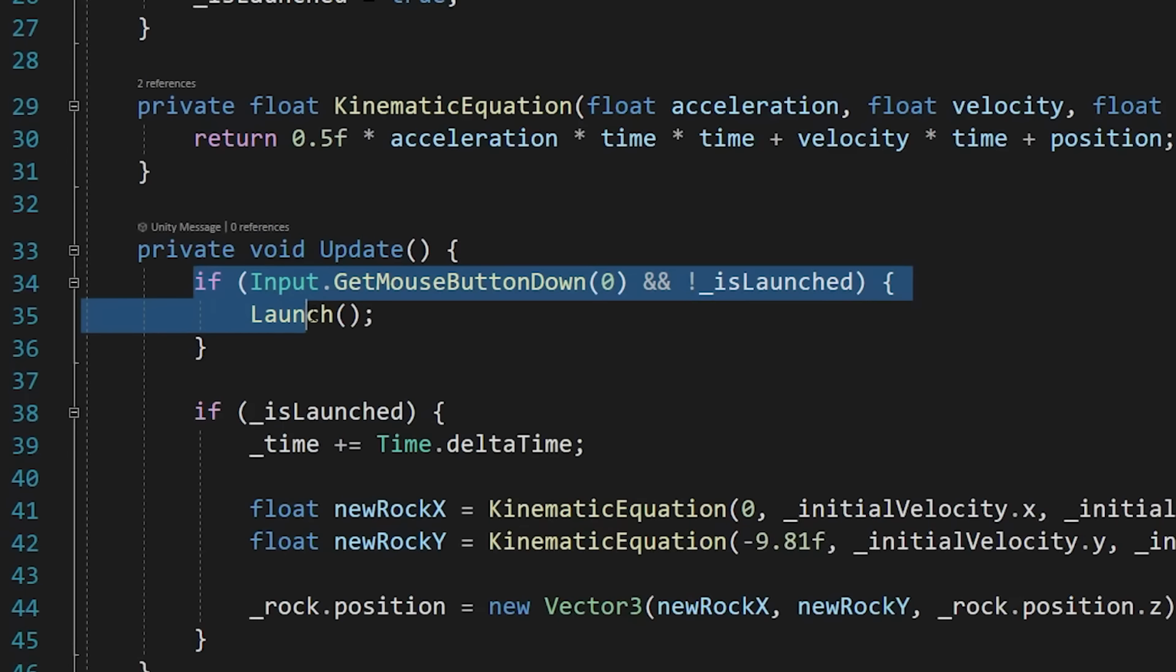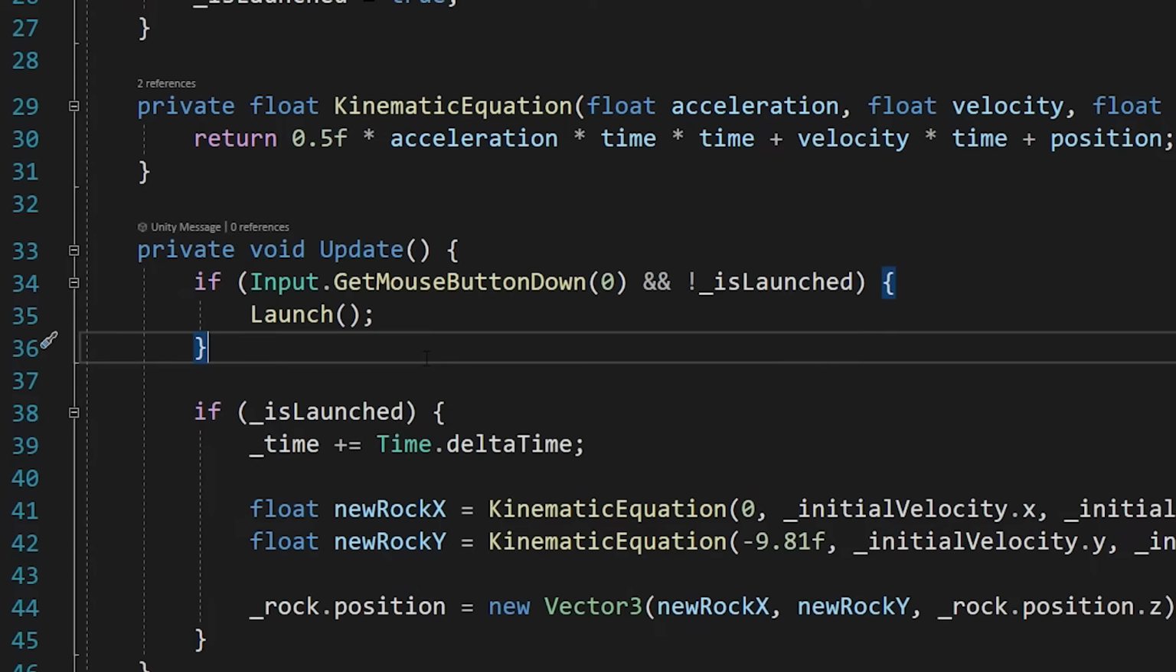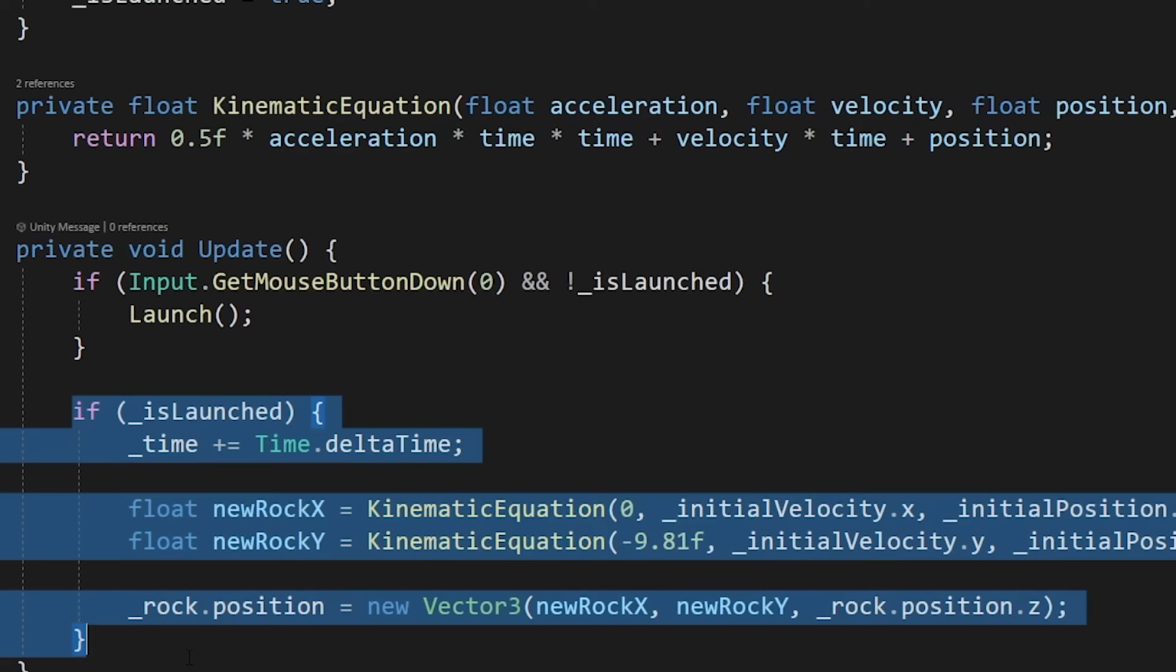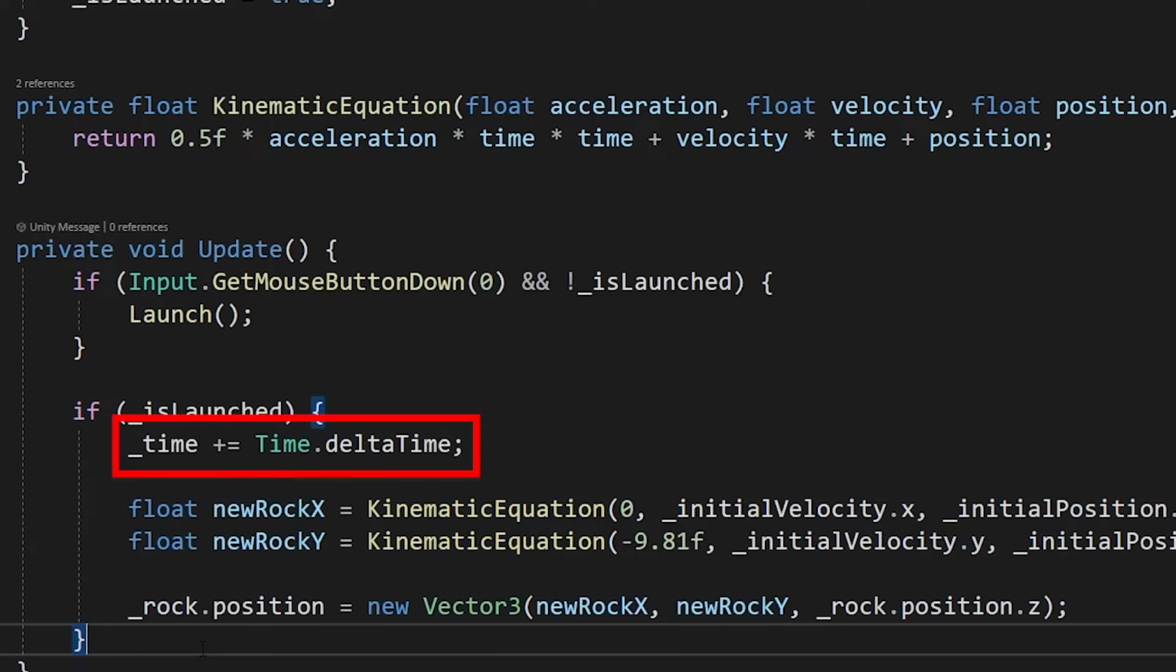The frame the mouse gets clicked, the launch function is called. So that means the isLaunched variable is now true, and this code right here runs every frame. First, time is increased by the amount of time since the last frame. Then we find the new x position of the rock and the new y position of the rock. Then we set the rock's position to a Vector3 with the new x and the new y in their appropriate components. The z component, we just put in the rock's current z position because that doesn't change.